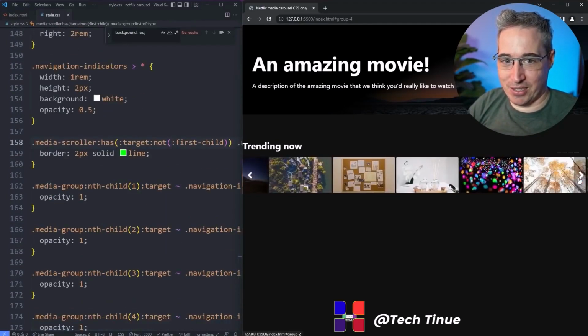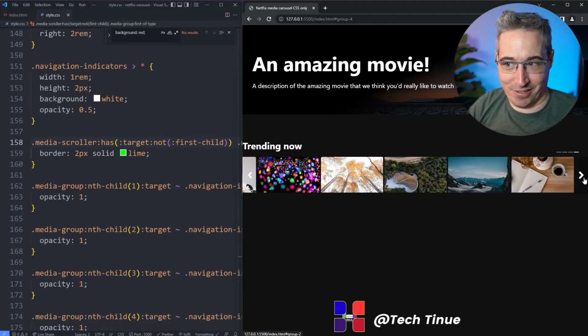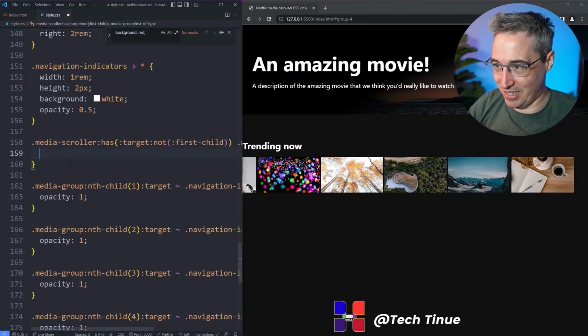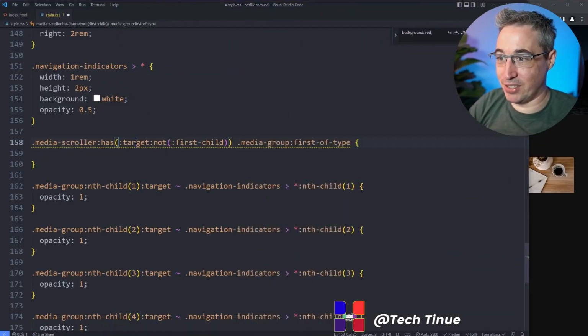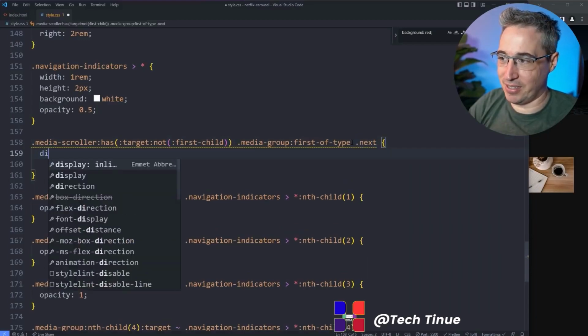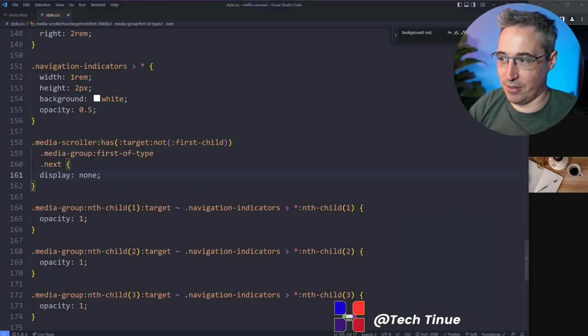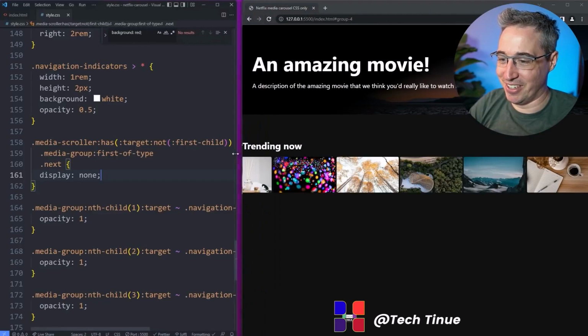Okay, so this is going to let us solve this problem where this stays on. This is going to be a hell of a selector. Media scroller has a target that is not the first child. That first child we're talking about, the media group first of type, could come here. We don't need the where because we only have a next button. Where dot next is a display of none. Look, even Prettier is like, no, you can't have a selector that long.